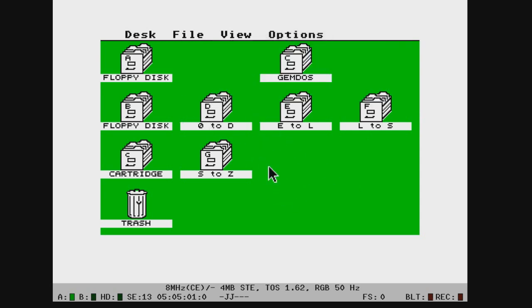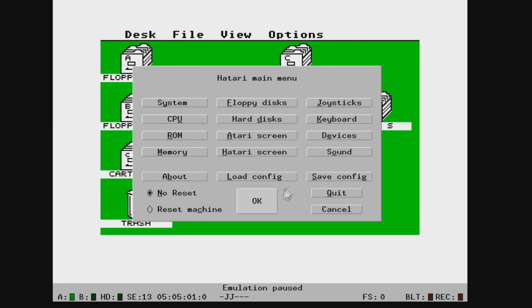So what we're going to do now is we are going to press F12, and we are going to set up our system as a basic STOS system for running STOS from a GEM-DOS hard drive. Now I've set up all these things already, but I'll go through them.